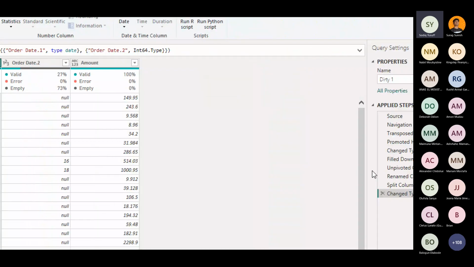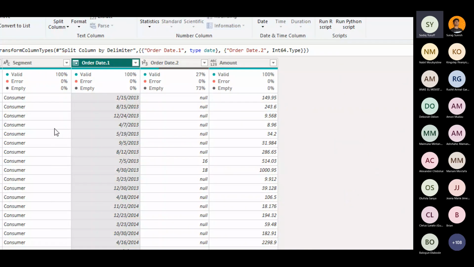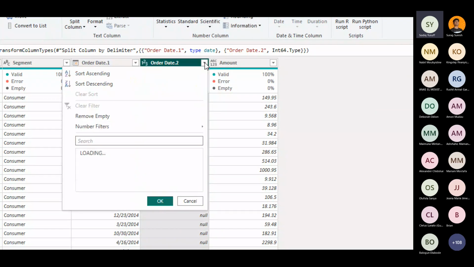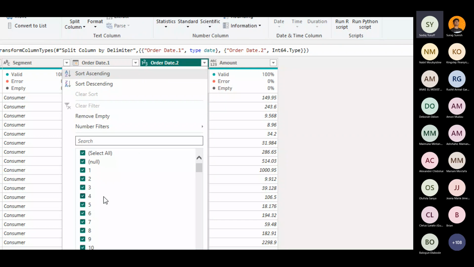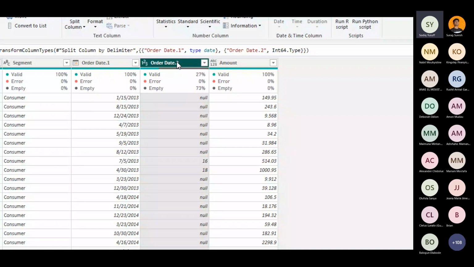Now, if you go to my applied steps, you can see split column by delimiter. It has recorded that for me as well. Now I have Order Date 1 and Order Date 2. I have null and I have numbers there. If I filter, you can see I have numbers like 100, 28, and so on. Where we have null, those are the rows that don't have the delimiter, so it is returning null.